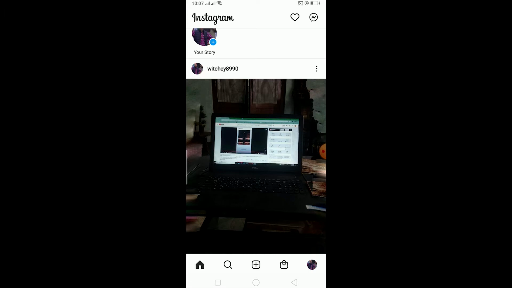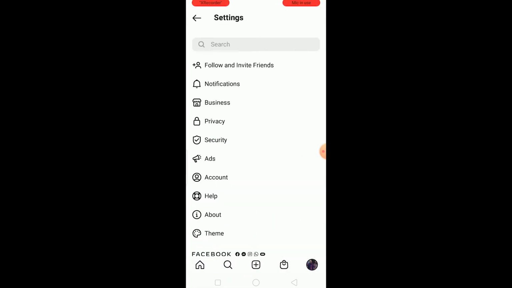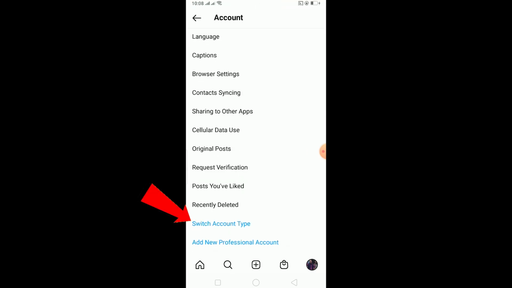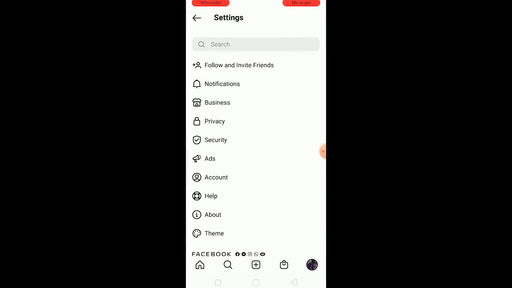So first you need to switch your account from personal into a creator or business account. How you can do that is click on your profile picture, click on this three-line icon, click on your settings icon, and go to where it says account. On account, scroll down and click on where it says switch account type, and switch into a creator account or a business account over here as shown in the option. So I'm already on my business account.